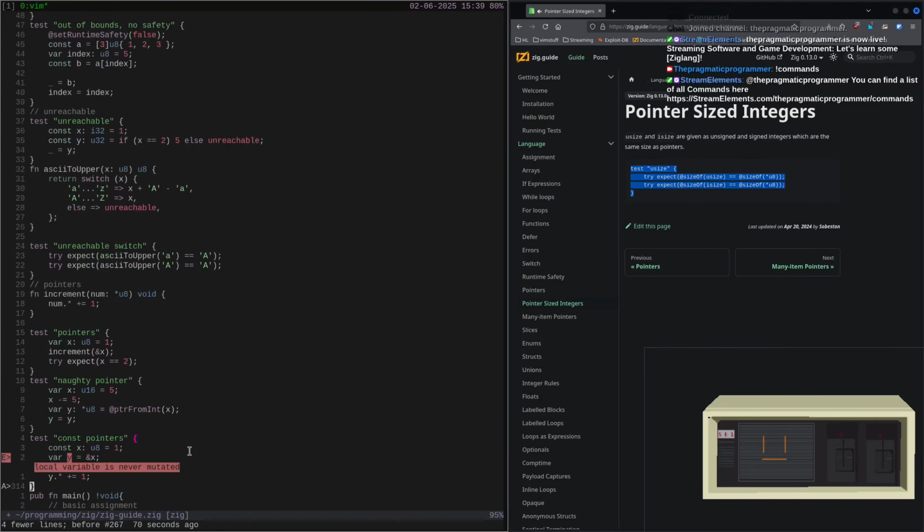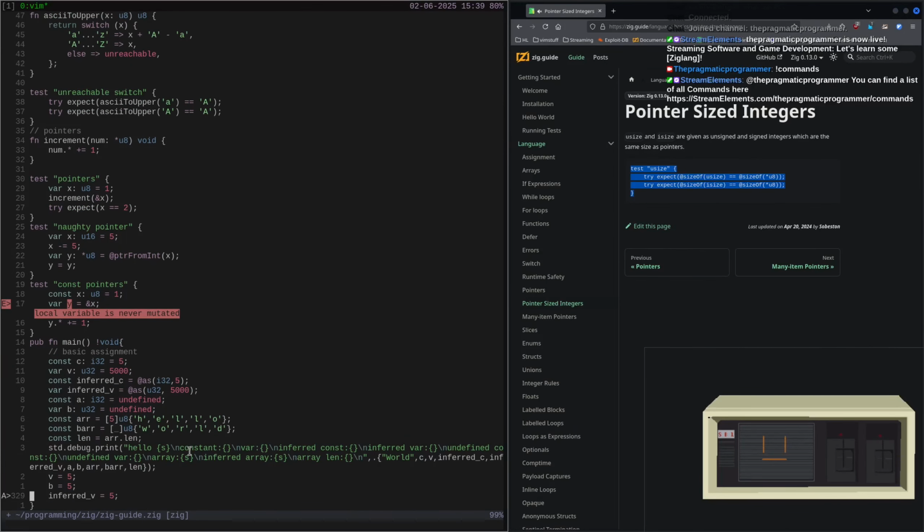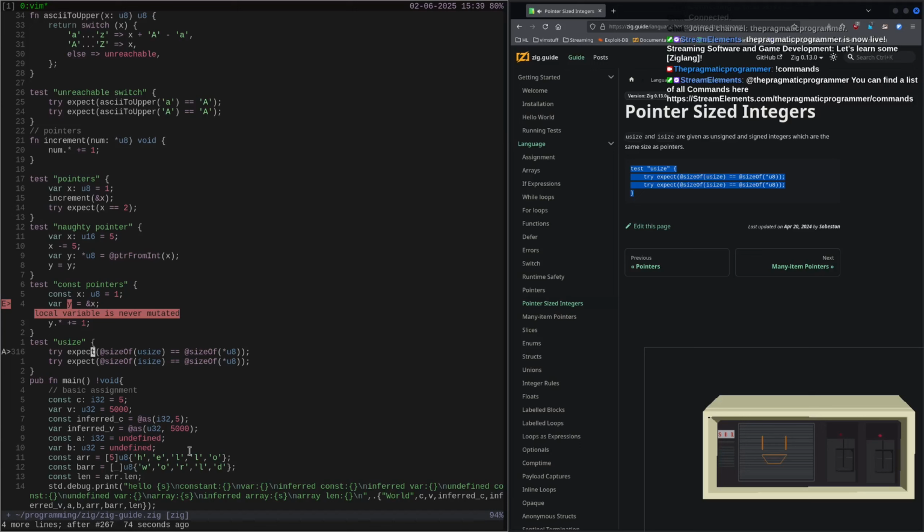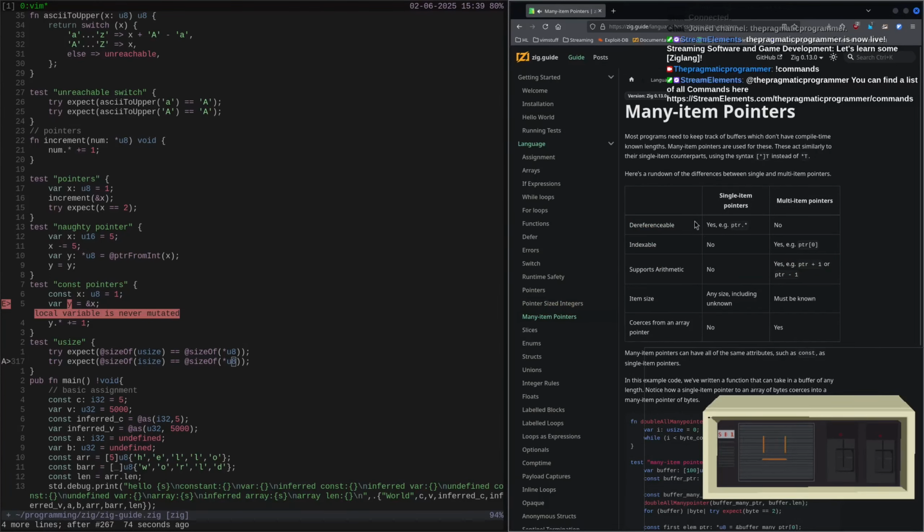So that means a usize is the same size as a pointer to an unsigned 8. But a signed is the same size as an unsigned? What? That makes less sense. But whatever. I'm sure it will make sense later.